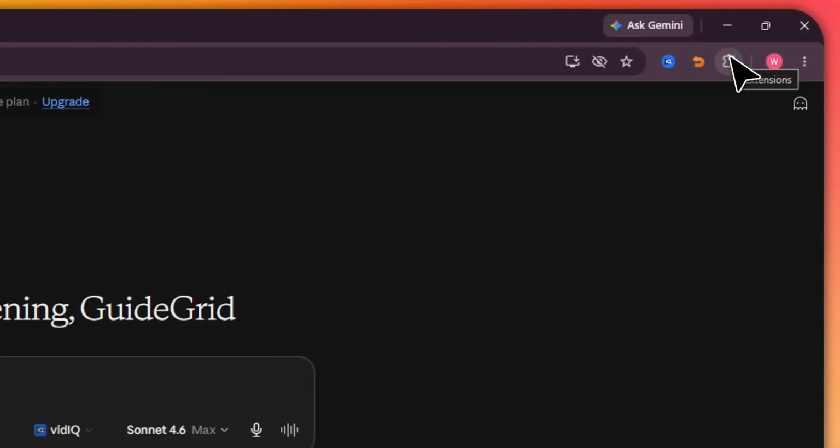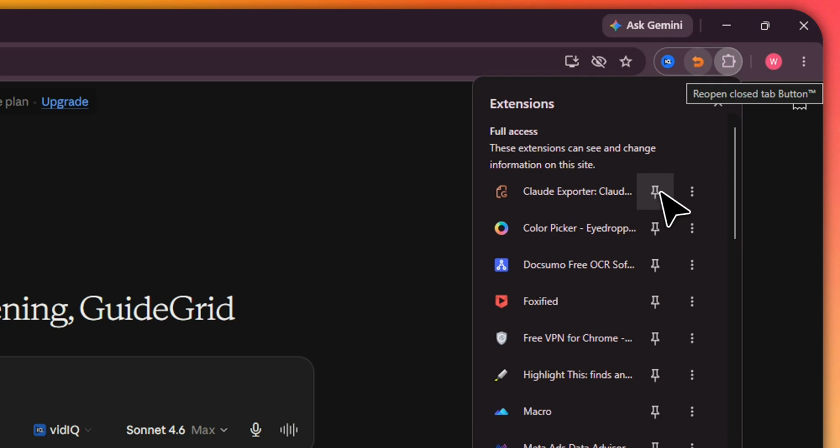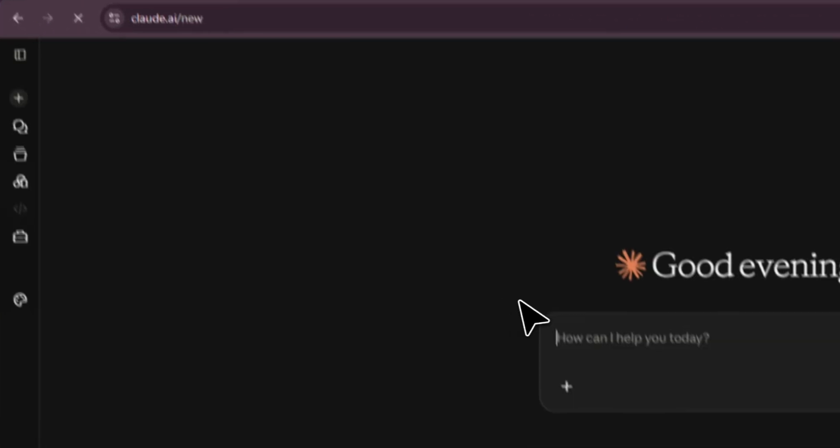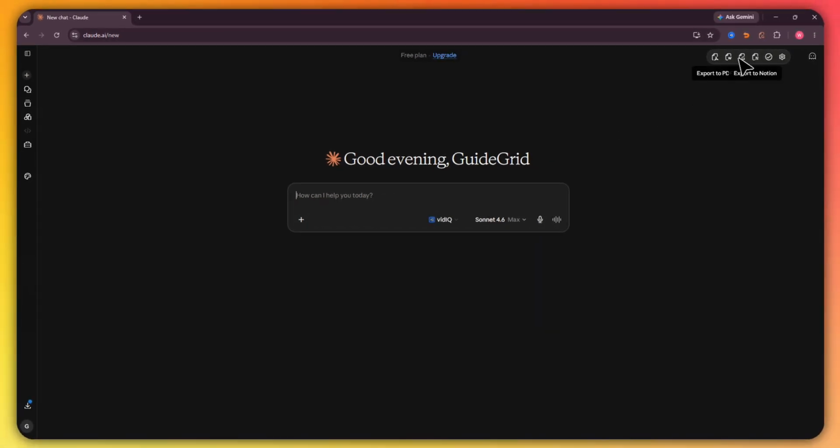Now click on this puzzle icon right over here and make sure to pin this extension. Alright, now reload the page. As you can see, these options are appearing right over here. Now select this one, Export to Word.